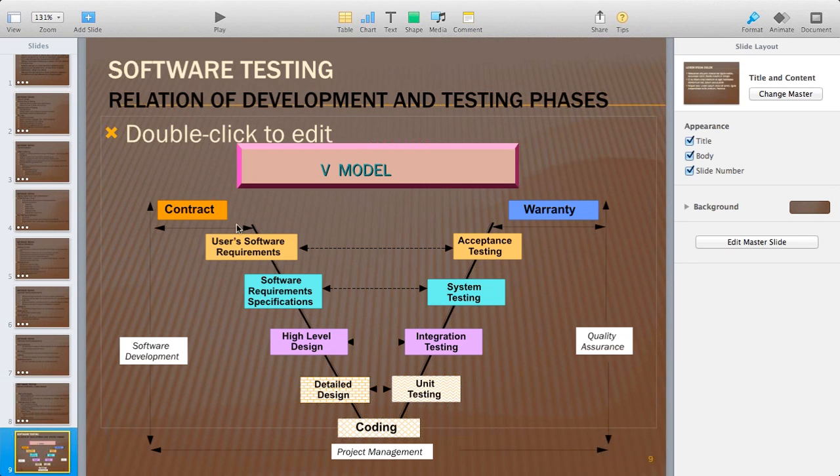And now look into this model. It's a V-shaped model. On the left side, you have the software development team: requirement gathering, designing, development. On the right side, you have different types of testing, as I told you, right? Simultaneously, the testing should happen.